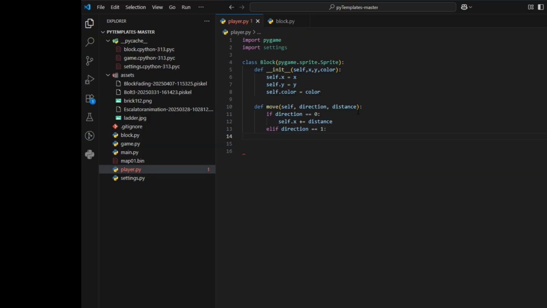If the direction is 1, then self.x plus-equals distance. And then we'll need to put in the other directions too, and we can define those directions in our settings file once we get it working.